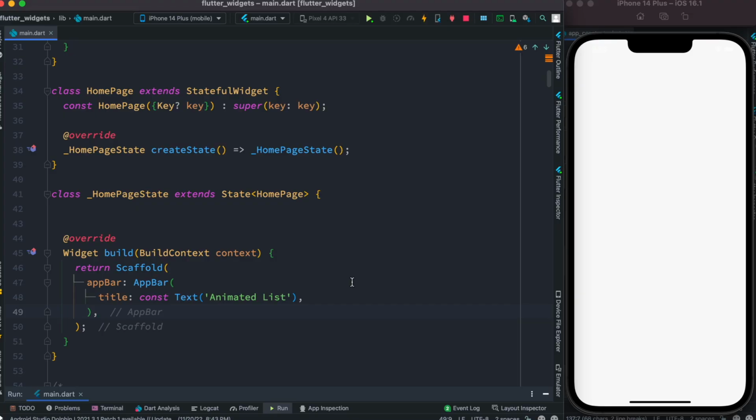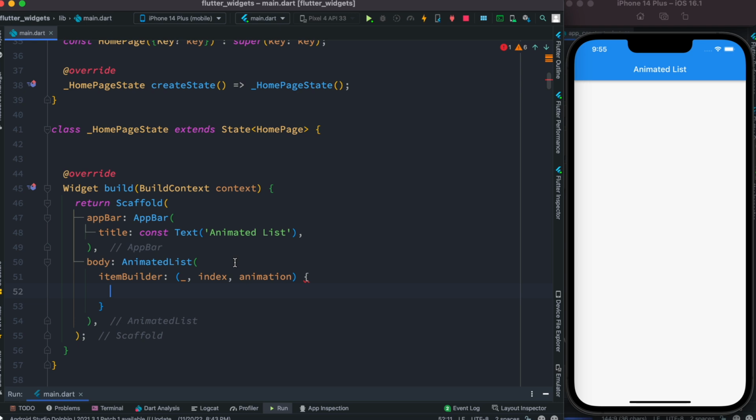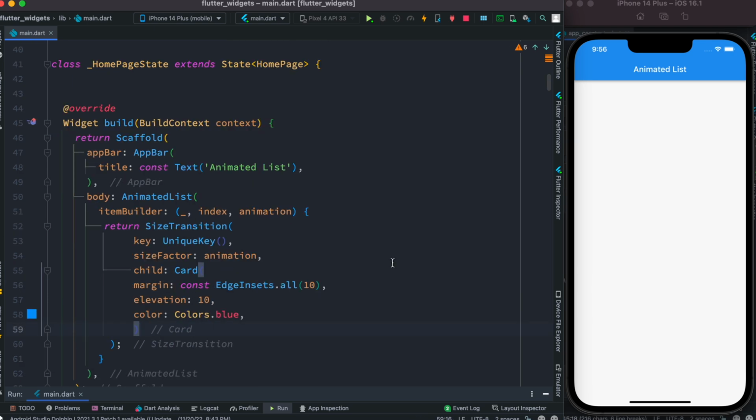Now, to be able to work with this animated list, we have created a stateful class. And inside this stateful class, we have an app bar. Then, since we want to work with animated list, we have this animated list widget, and it has a required argument, item builder. Well, first you need to pass the context, but this context doesn't really matter since we are on the same stateful widget. And then we have this index number, where we'd be storing our items, and the animation object, which is directly coming from animated list. And inside this item builder, we need to return a widget.